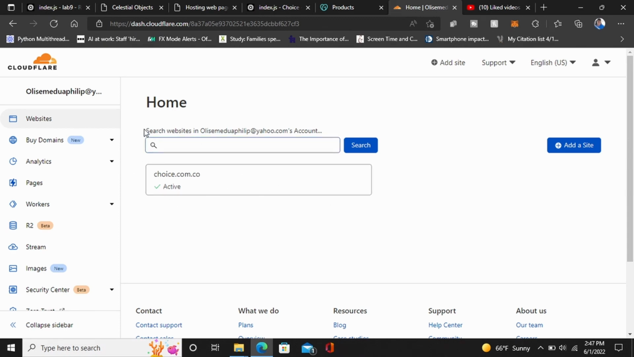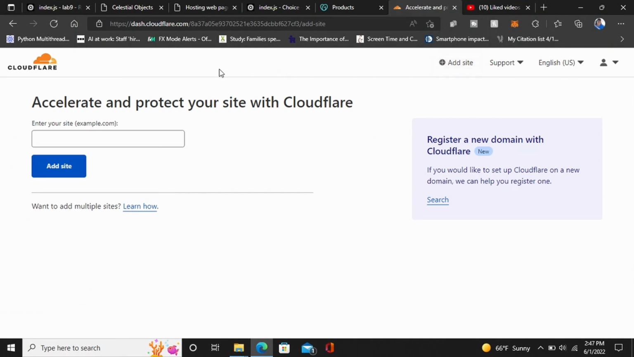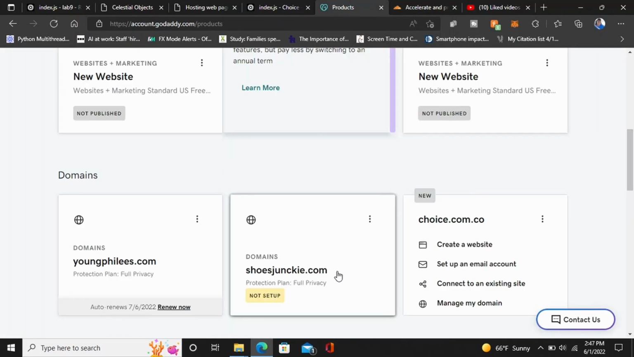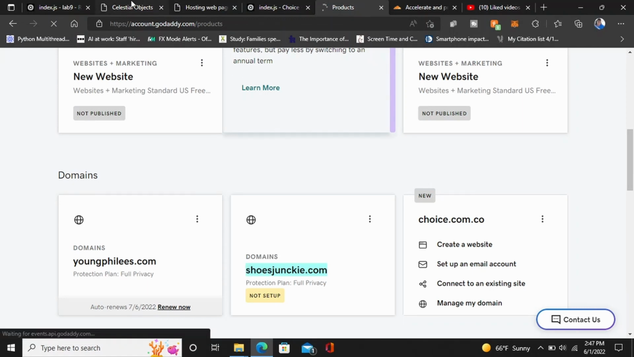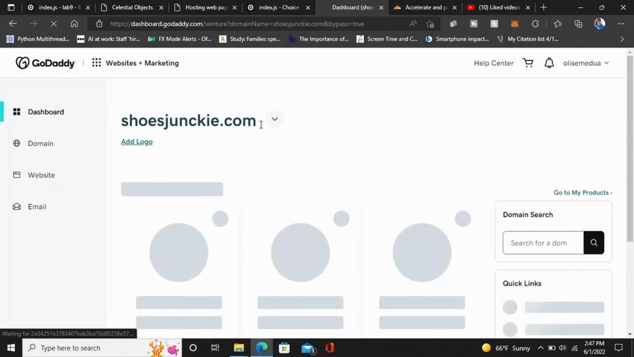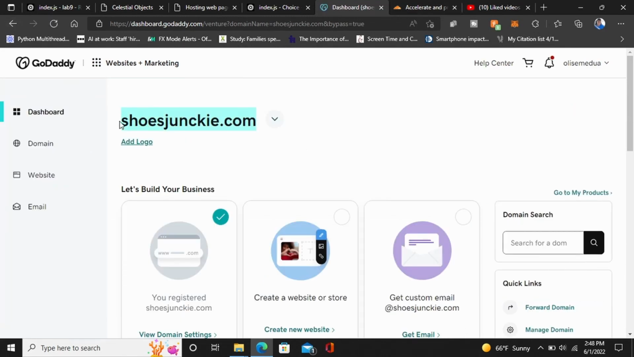So you see this thing blank, then you see add sites. The first thing you do, you click add sites. First you have to make sure you've actually signed up for Cloudflare. Sign up for Cloudflare, then log in, then you get here. Click add site, you get to this place. It says enter your site. So what we're gonna do, you see my domain name. I'm gonna copy it. I'm supposed to copy the name of the domain.